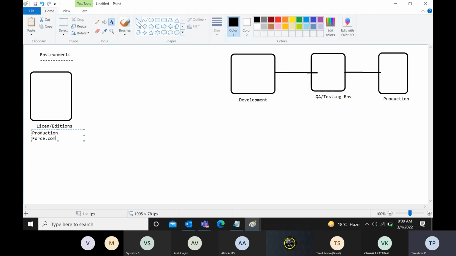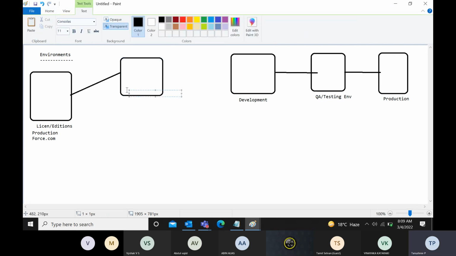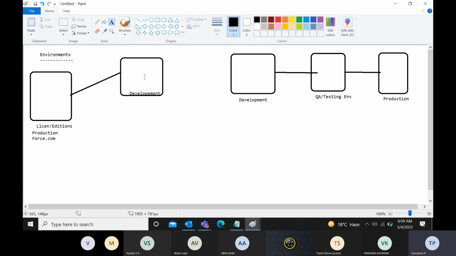After that, we create one instance of this, the same as it is. One instance I will create, and I will utilize it for the development activities. Developers will work on this environment.